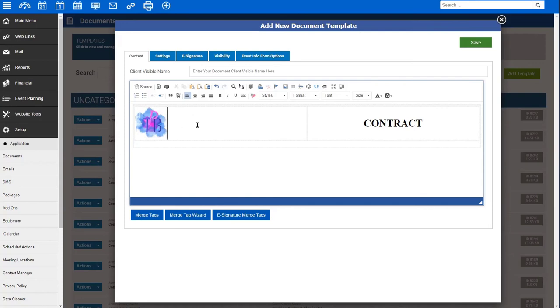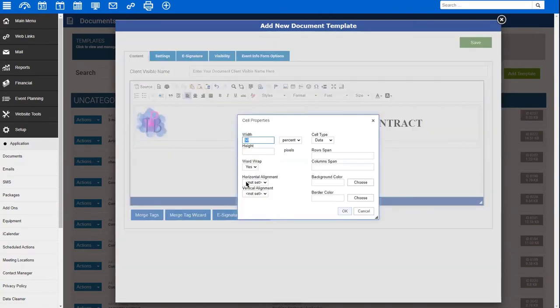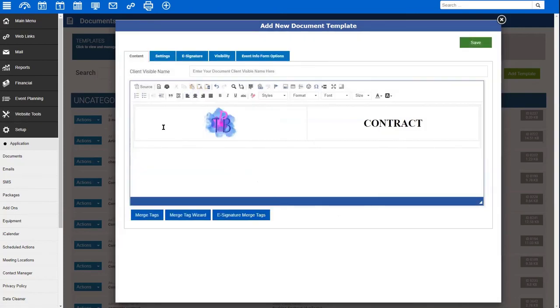When you have an image inside of a cell or inside of a table, you can actually center that image by right-clicking on it. You can click on cell properties, and you can use the horizontal alignment: left, center, right, or justify. If you center it here, it's going to center the image. So we're going to center the content that's inside that cell.